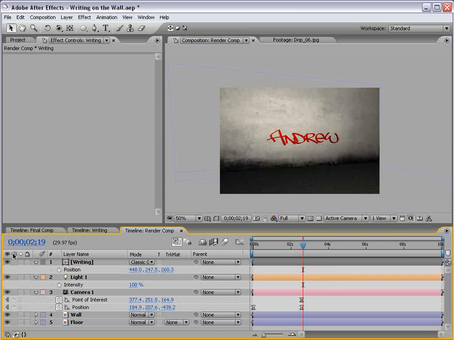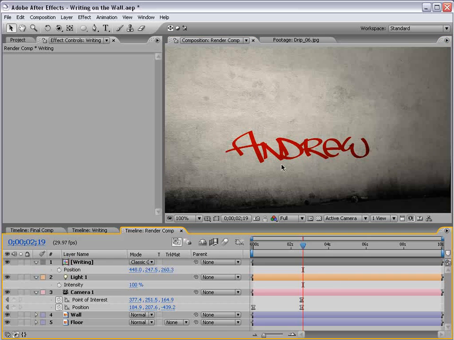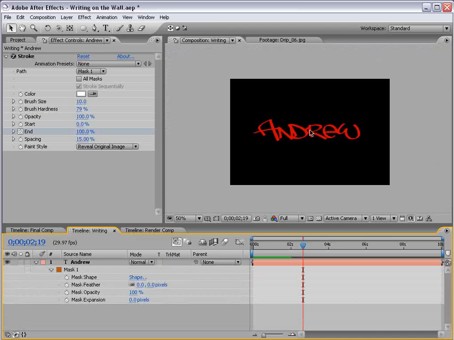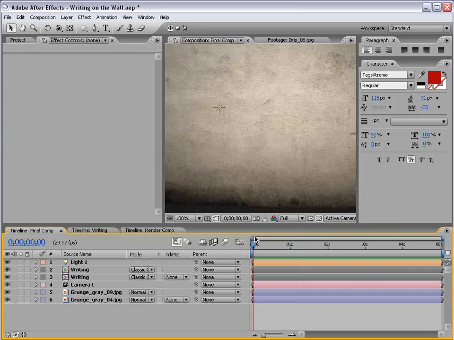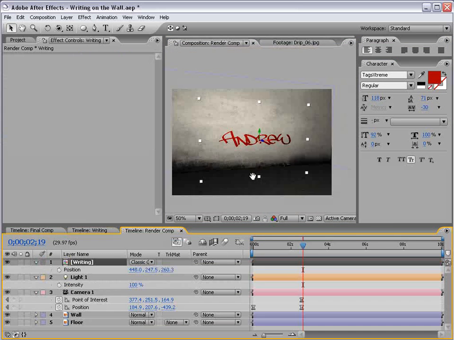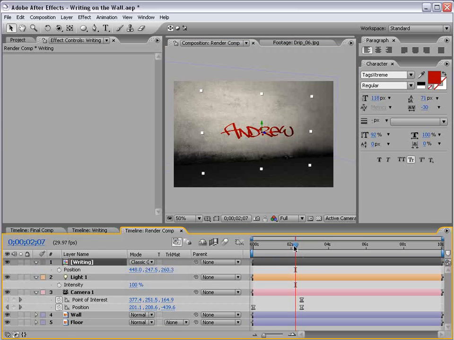Maybe right there. And the great thing is, anything we want to change about this writing, we can just Alt double-click on the writing, and change it in here. We can make the color a little darker. And you can see it comes across a little bit darker, a little bit more neutral.